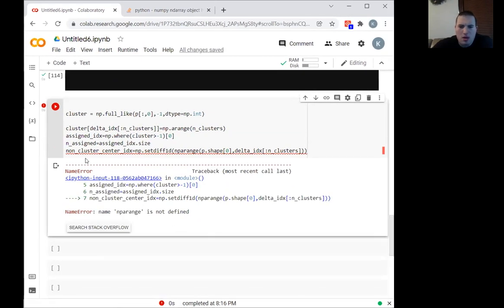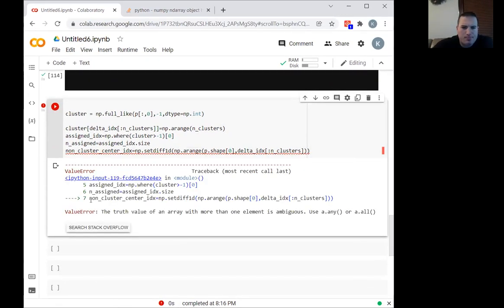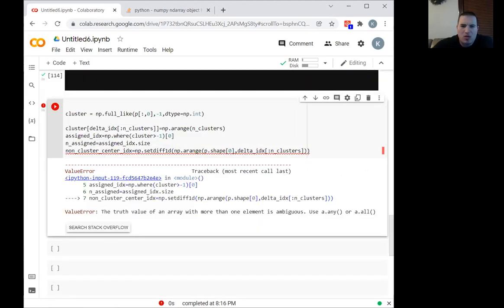Cool. Moving on. NP arange. There. Okay. The truth that I have any array with more than one is okay. So I probably have is equal to np. All right, I'm going to do this. I honestly can't figure out why this is doing that.